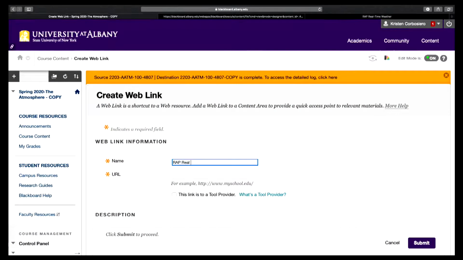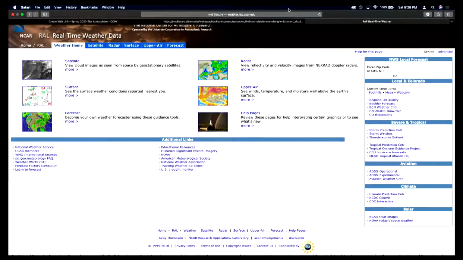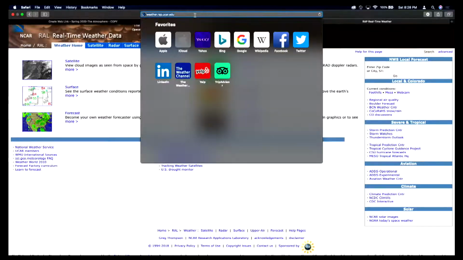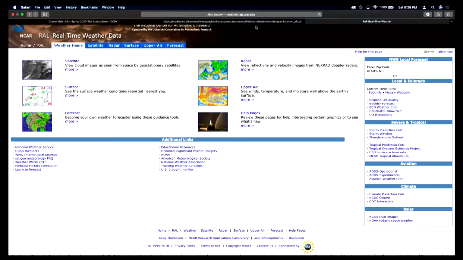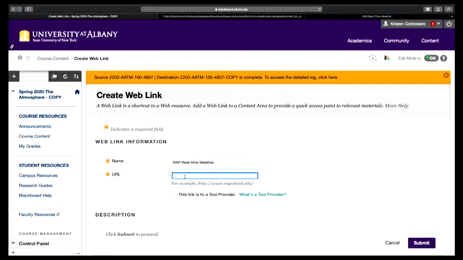So I said in the beginning, I'm from the Department of Atmospheric Science, so I like weather. We do a lot of weather discussions, so I'm going to add a weather page here. And this page that I'm going to add is this WRAP real-time weather. So a great access for weather. So I have it up here. I'm going to make sure that I've copied the URL. I'll come back to Blackboard, and I will put it in here.